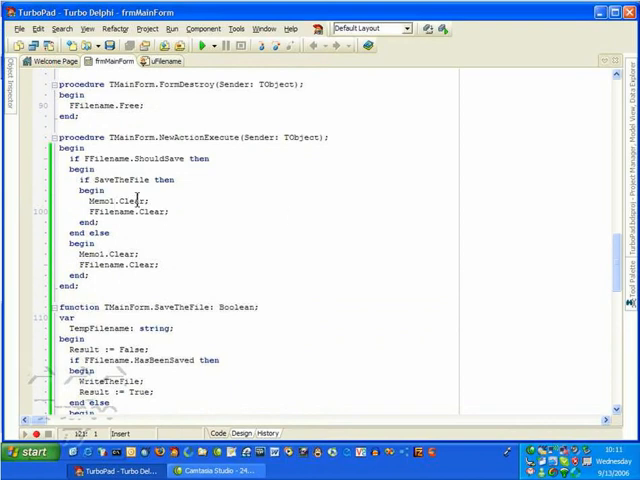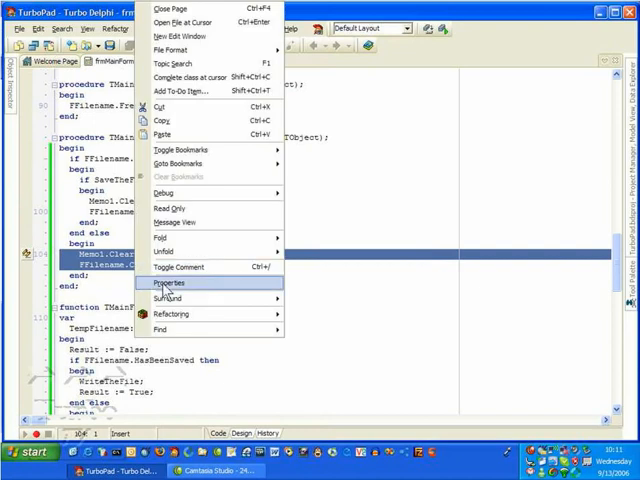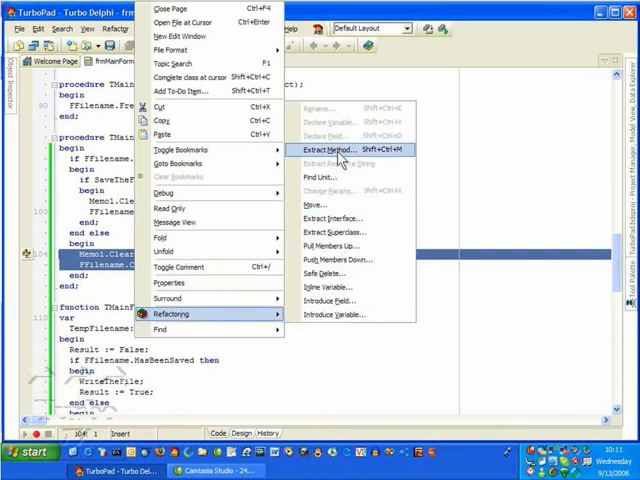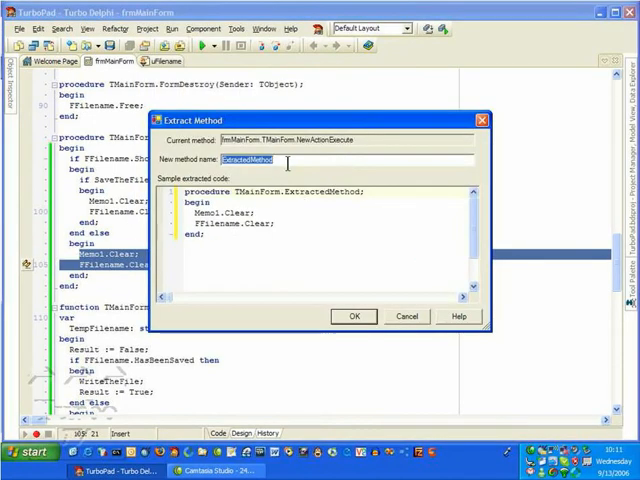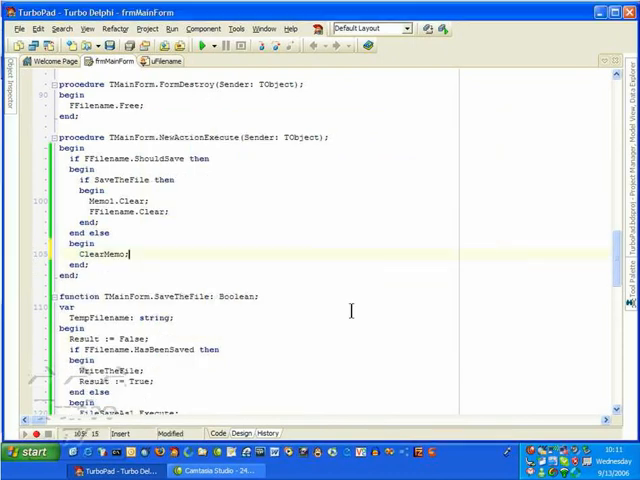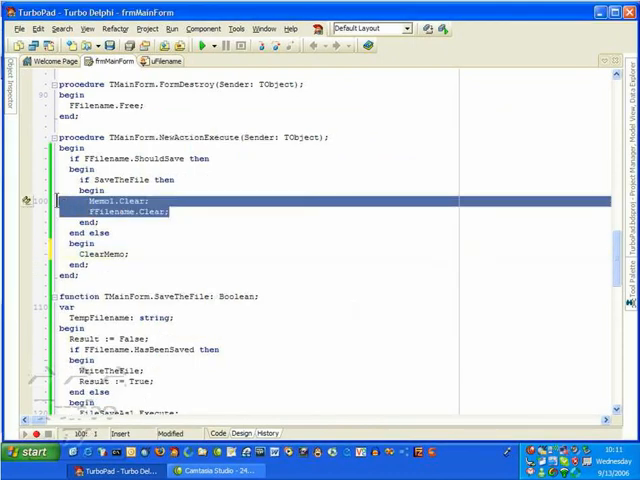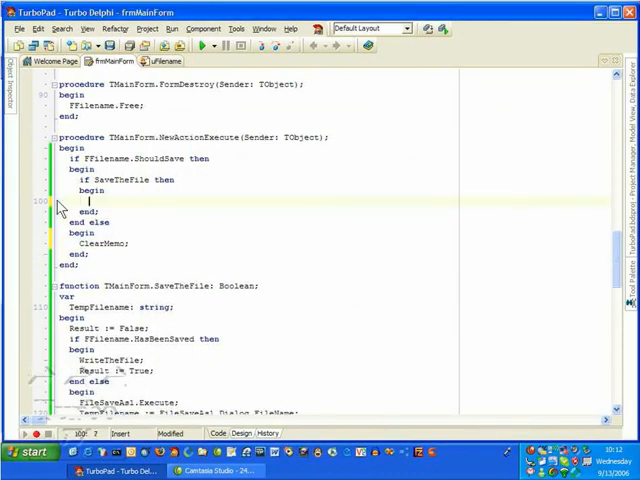So notice I've got memo1.clear, fFileName.clear, memo1.clear, fFileName.clear here twice. So I'm going to highlight this, right-click, select the extract method refactor, and I'm going to name this just ClearMemo. And now I will have a method name ClearMemo, and I can use it twice here.